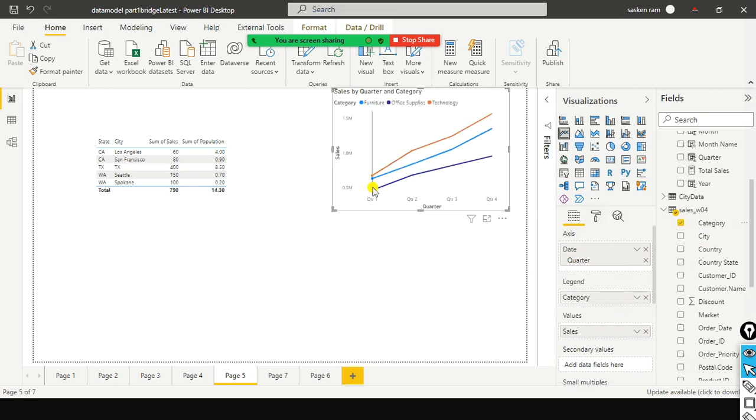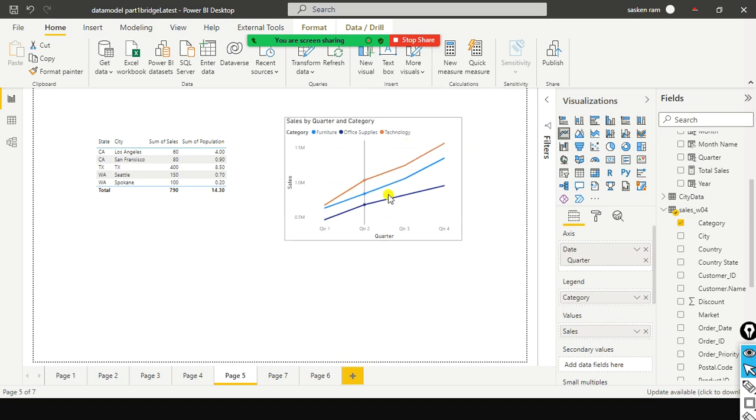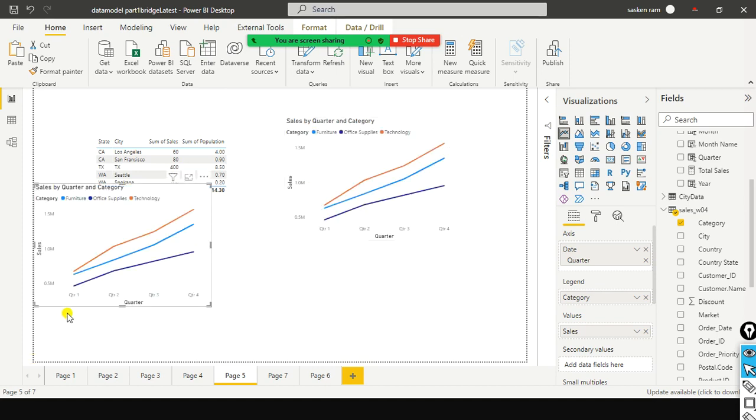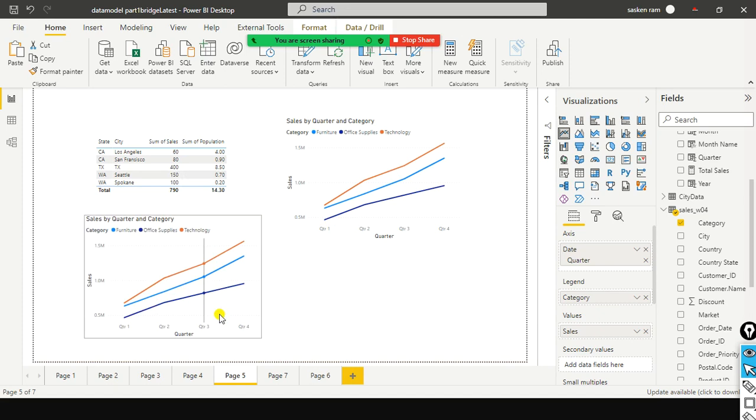Okay, this looks okay. This is my furniture sales. In all these three categories, furniture, office supplies and technology, we can see an upward trend. That means the sales is going up. Now I just copy and paste this, Control C, Control V.